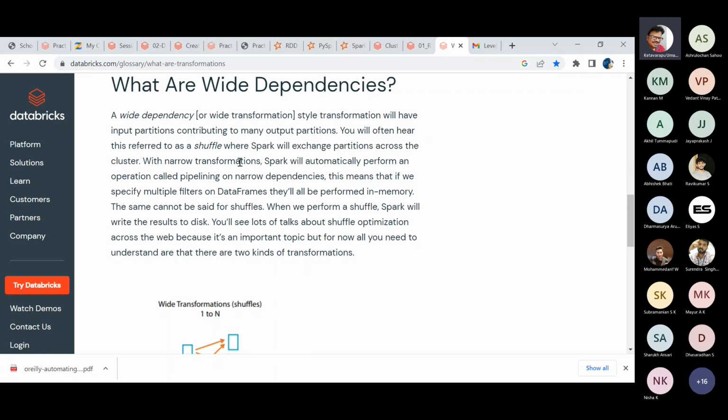Okay, so with narrow transformation, Spark will automatically perform an operation called pipelining, for narrow dependencies. That means, friends, narrow transformation is a typical sequence where there is no hassle of shuffling and all. This means that if you specify multiple filters on a data frame, they will be performed in memory. The same cannot be possible in terms of the shuffle, obviously, because the shuffle is something where it is exchanging the data and it is pointing to various input partitions.